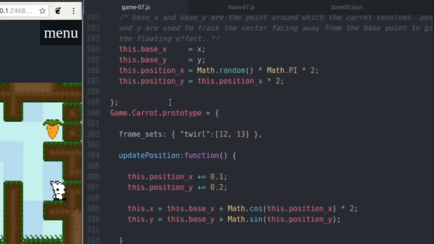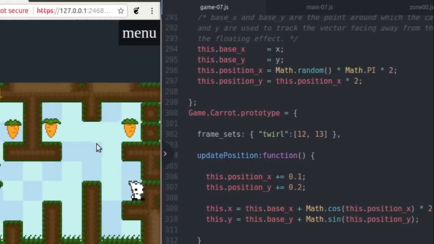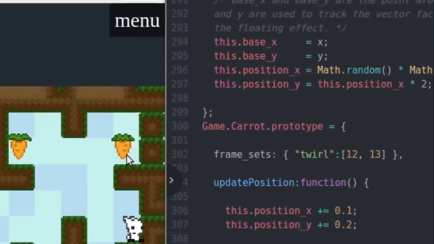Then some cool features about the carrot. We have the base X, Y, and position X, Y values. So base X and base Y are just referring to the center position that the carrot is rotating around, or making that figure 8 around.